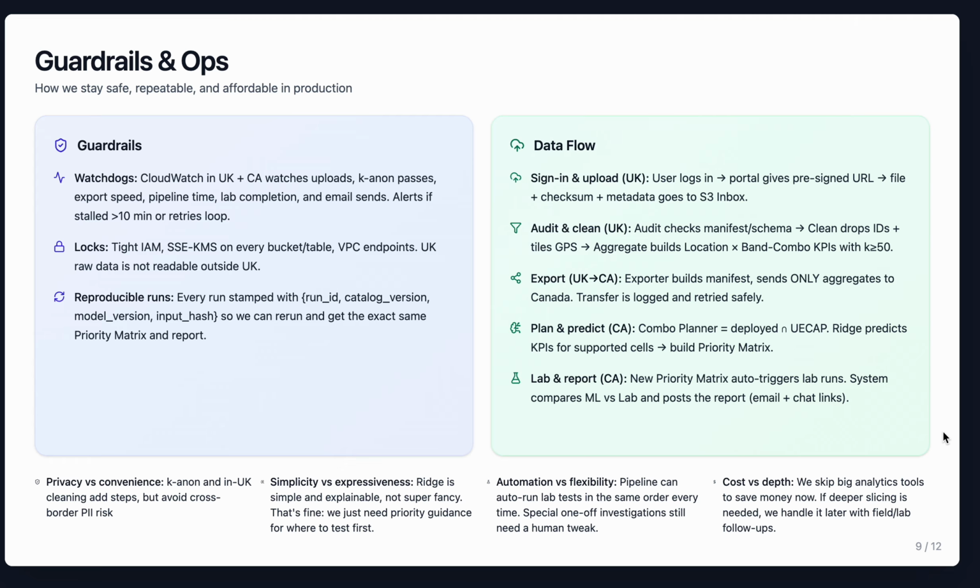So cost versus depth. We skip big analytical tools to save money now, but if deeper slicing is needed, we can definitely expand this project and handle it later with some field or lab follow-ups.